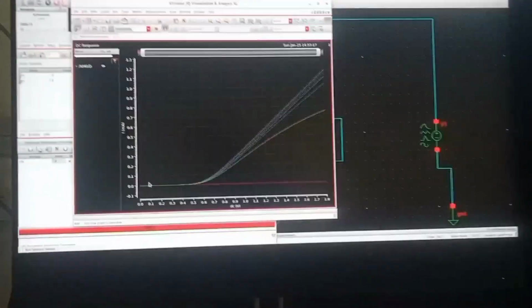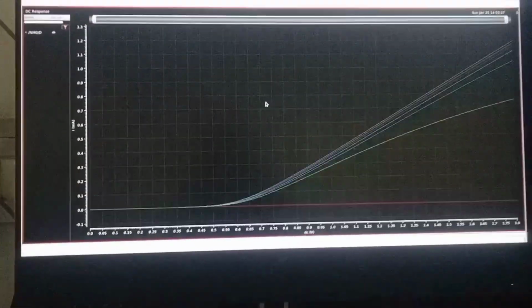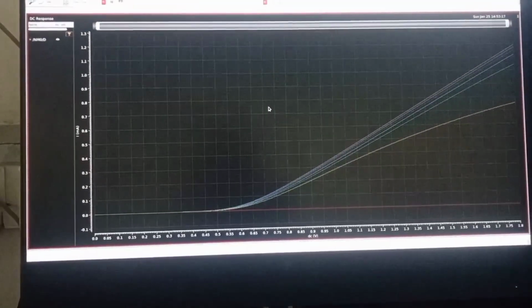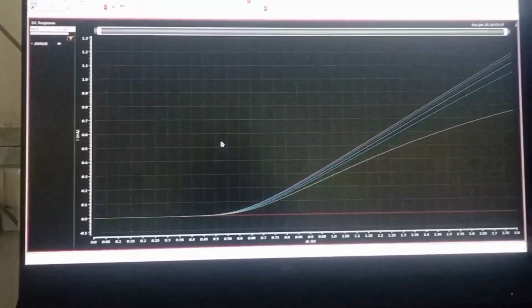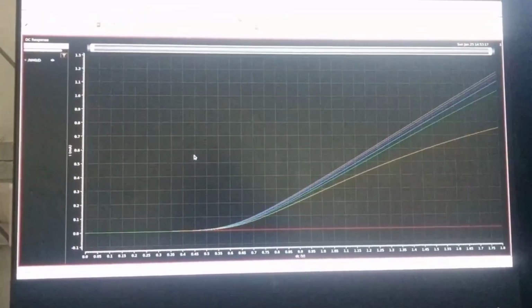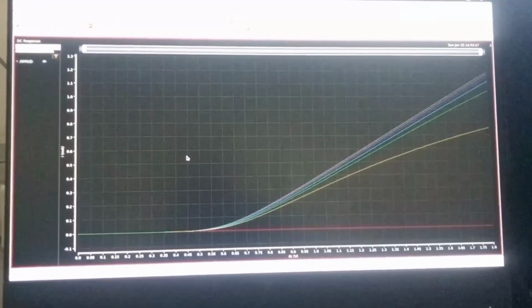See here how the ID VGS graph has been generated for a varying VDS value. For a varying VDS value, the graph between ID and VGS for NMOS is seen here.